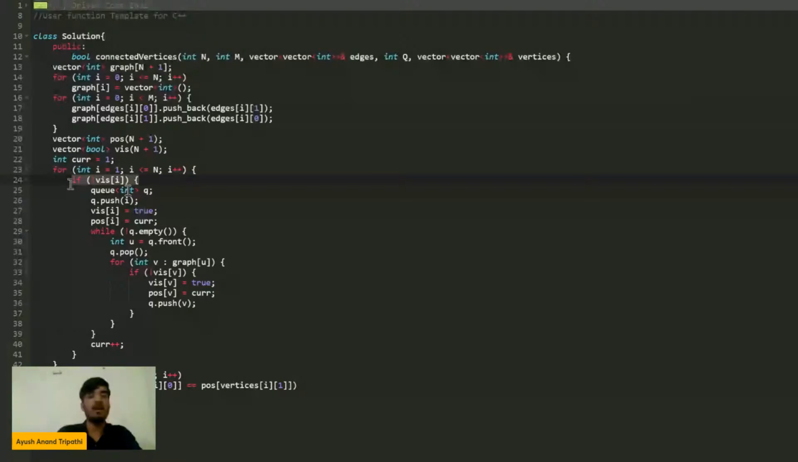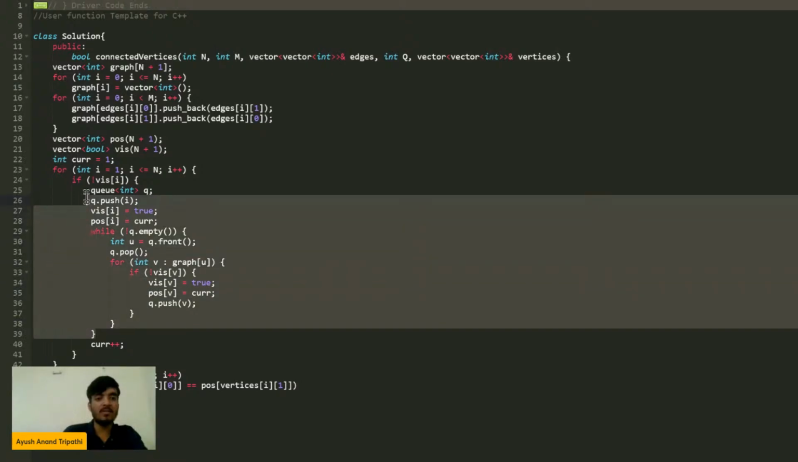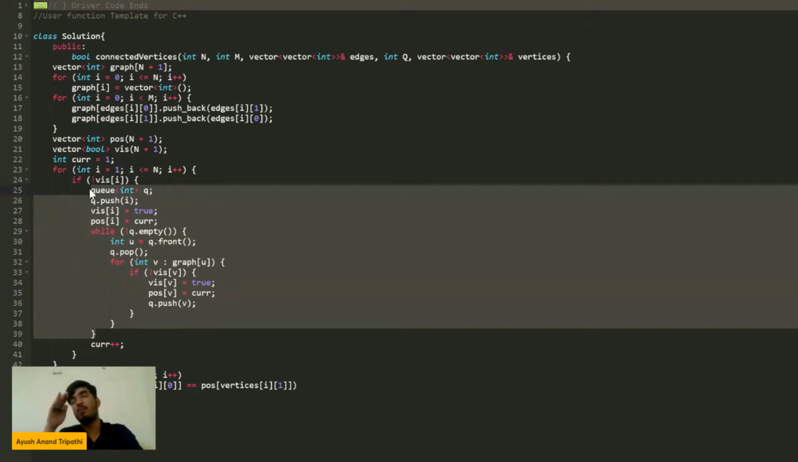And then we simply run our while loop while the queue does not become empty. It's just a BFS traversal, nothing much. We pop the element from the front, then push its neighbors into the queue, mark them as visited, and assign the current value. That is, we are assigning the same value to every node of the current component. Once we are done with the current component, we move to the next component.